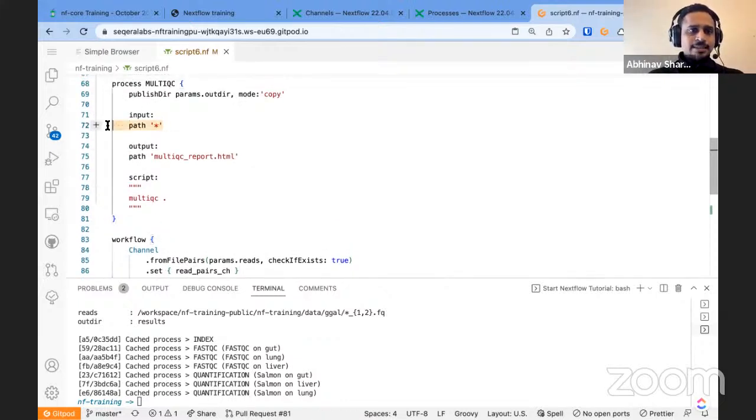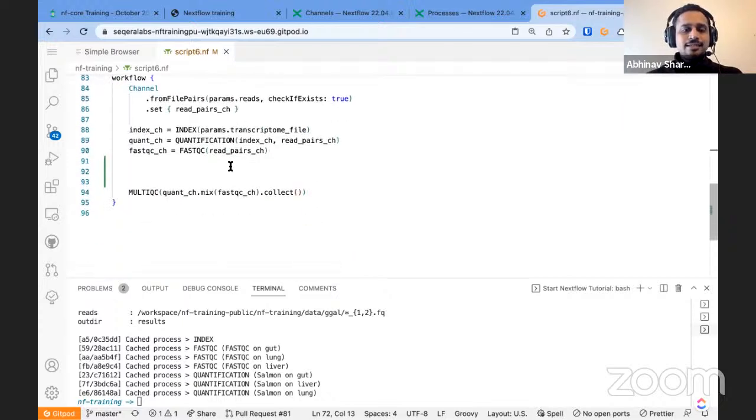It basically says it will accept everything coming in from the channel. It will accept everything, right? So we have to create a channel which combines the results of multiple runs of FastQC and multiple runs of quantification, quant.ch, and put all of these results together and then push to multi-QC. So this is the acrobatics we need to do with channels.